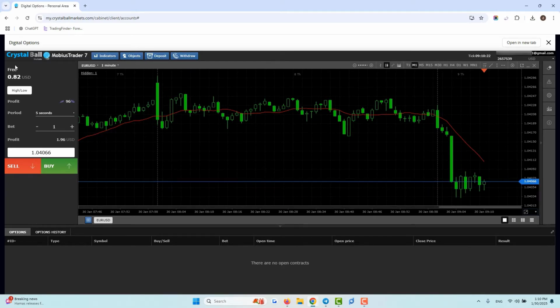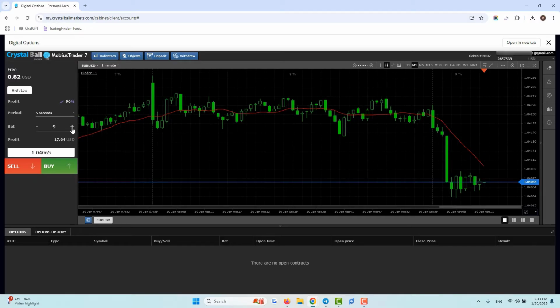In the next section of the left panel, you will see the most important tools for option trading. In this section, your account balance will be displayed, and in the next section, the profit from a correct prediction of a trade will be displayed. You can specify the time period of your transactions in this section, and the bid amount you want to make for this transaction is displayed in the bid section.